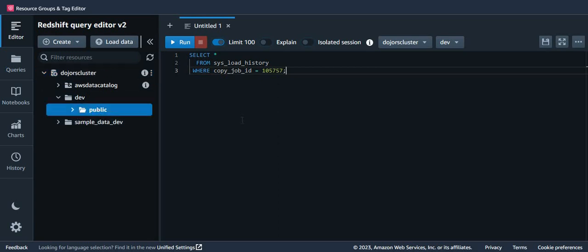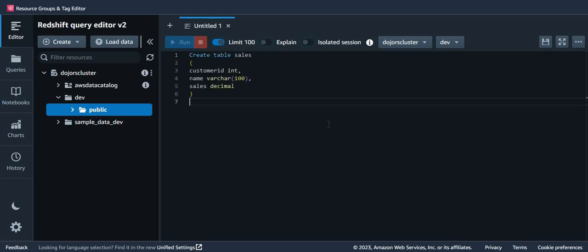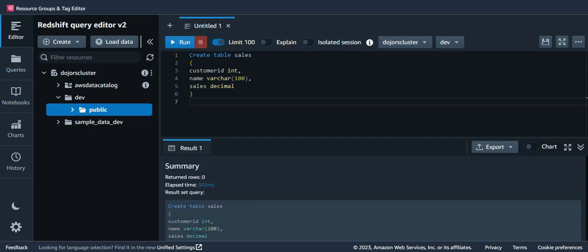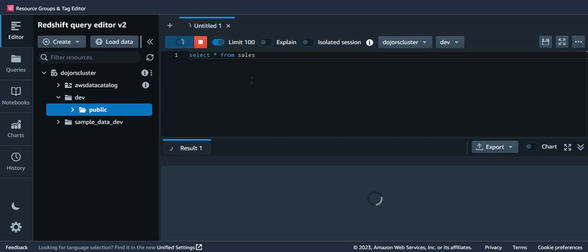So first thing, I'm going to create a table in the Redshift cluster database. I'll simply create a table. This table has the same structure as my file. It has customer ID integer, name varchar 100, and sales decimal. Let's run this SQL command, and when I do that, it will create a table for me. And now I can go ahead and see what data is there in this table. That should be empty. So if I do that, I should get 0. Otherwise, I'll be surprised.